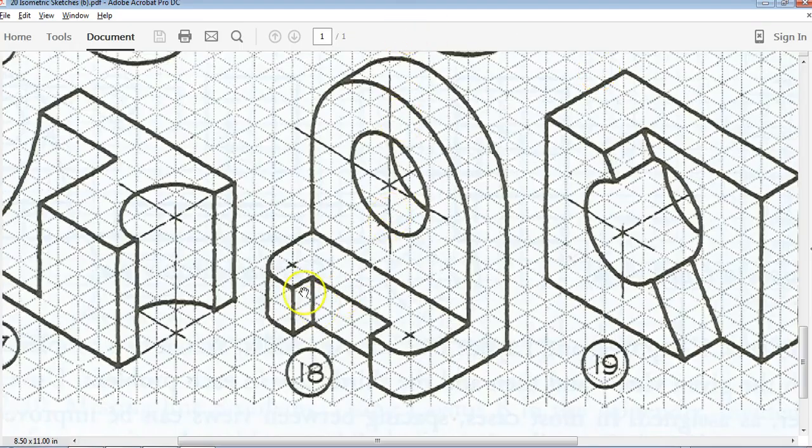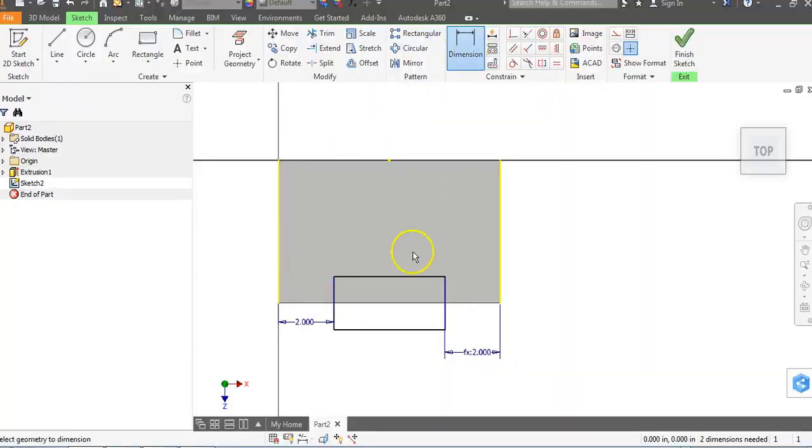So let's go back. Now the distance from the front of the object back is a distance of 1. I'm going to click on dimension, click on the front of my object, click on this line.